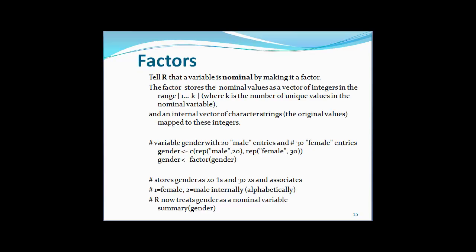Now coming towards the factors. The factor stores the nominal values as a vector of integers in the range 1 to k. And here k is the number of unique values in the nominal variable. We can assign the value of k as per our convenience. And an internal vector of character strings, that is the original values, mapped to these integers.